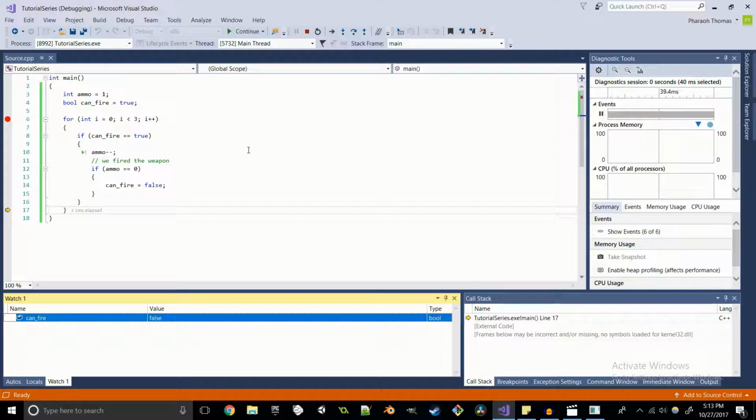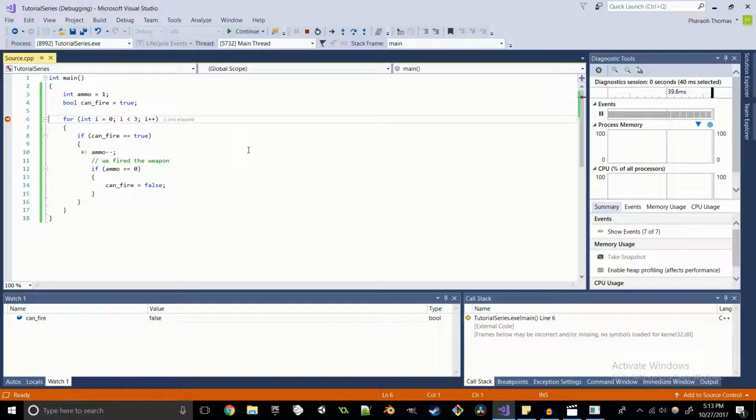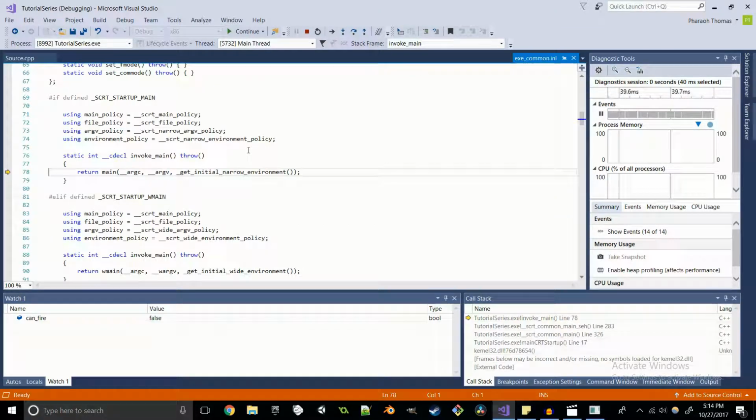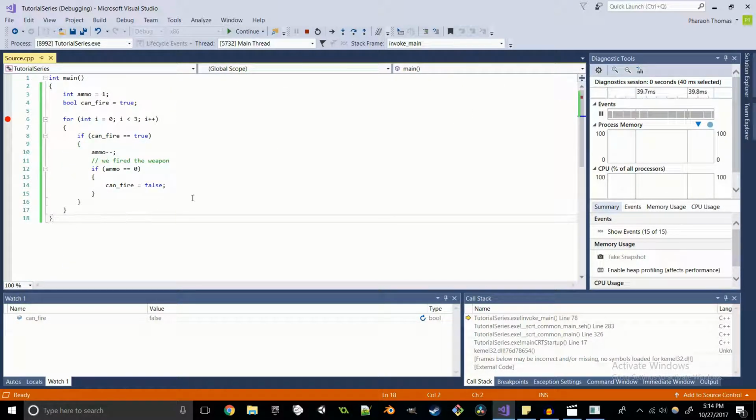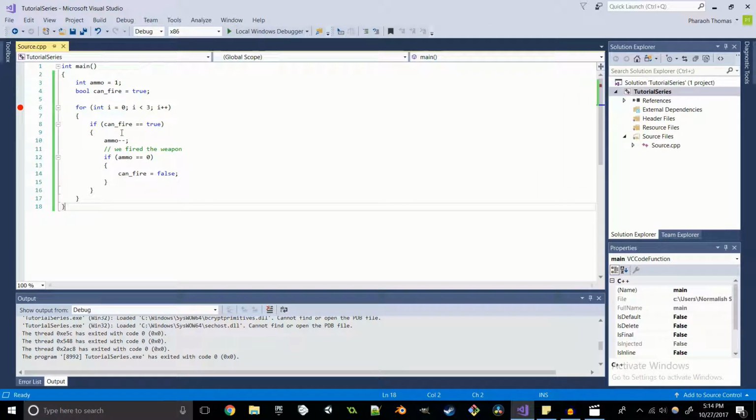Yep, it's set to false. So when we step over one more time, it'll go back up to the top of our for loop, and it'll come down, check to see if can fire is equal to true, and it's not going to be true, so it's going to skip back down to the bottom, and it'll keep doing that while I step through until it's over. And like I said before, you want to be careful with stepping through, because if you step through to the end, I don't know why, but C++ and Visual Studio do not like it. So there you can see that our code was run.